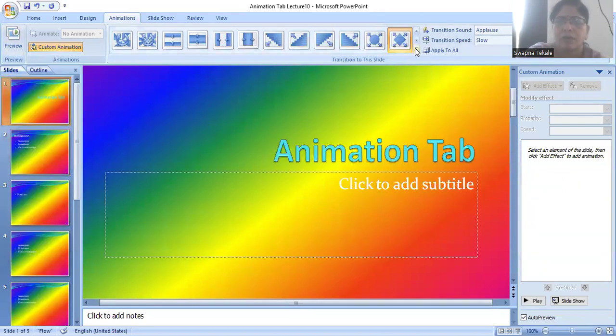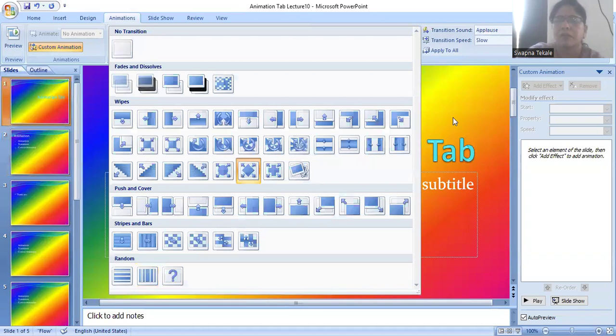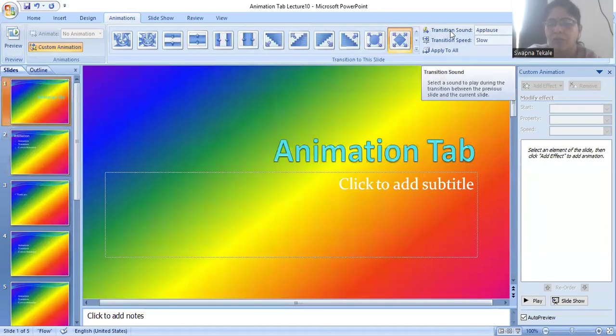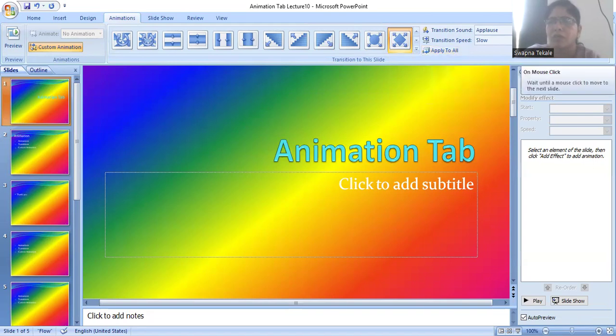Then we have seen how to apply the various transition effects, how we can apply the sound to every slide, and also how we can set the speed for the transition effect. Then we can select apply to all, and all the settings are applied to all the slides. On mouse click, while doing the slideshow, you need to click the mouse if you select it. If you deselect this and set the time, the slides are displayed automatically. That we can set from here.